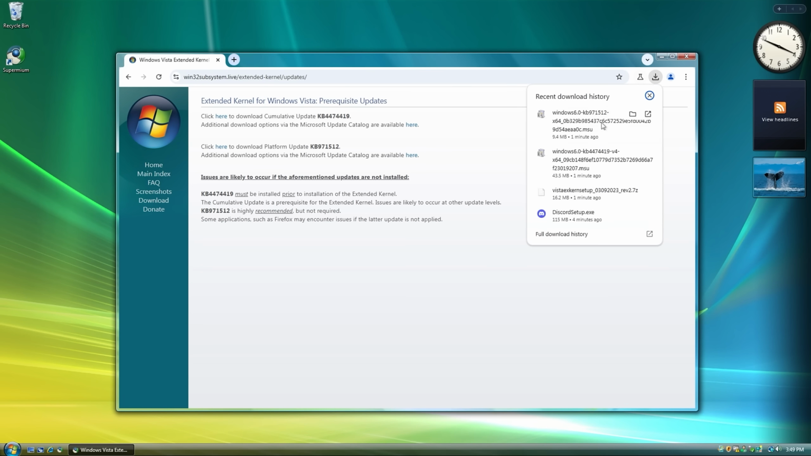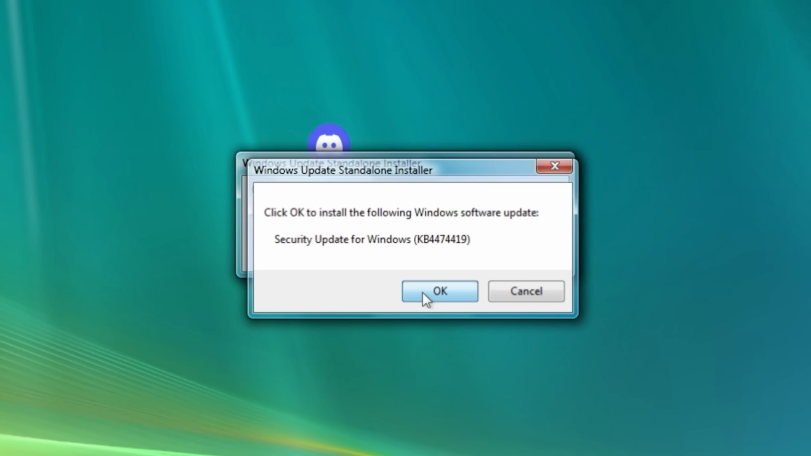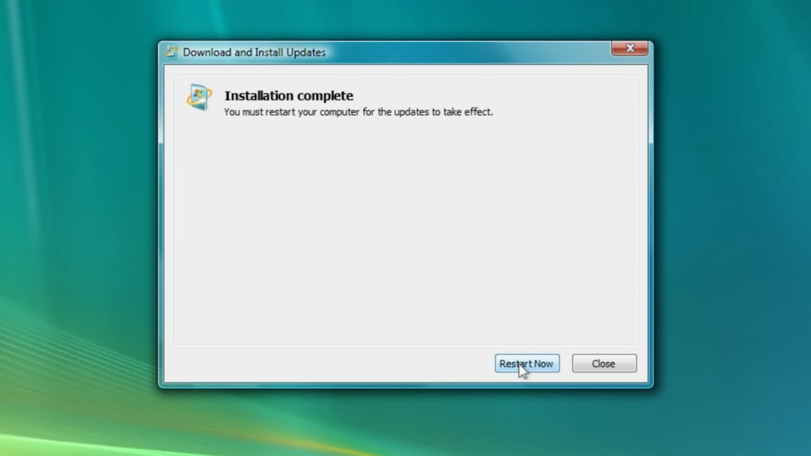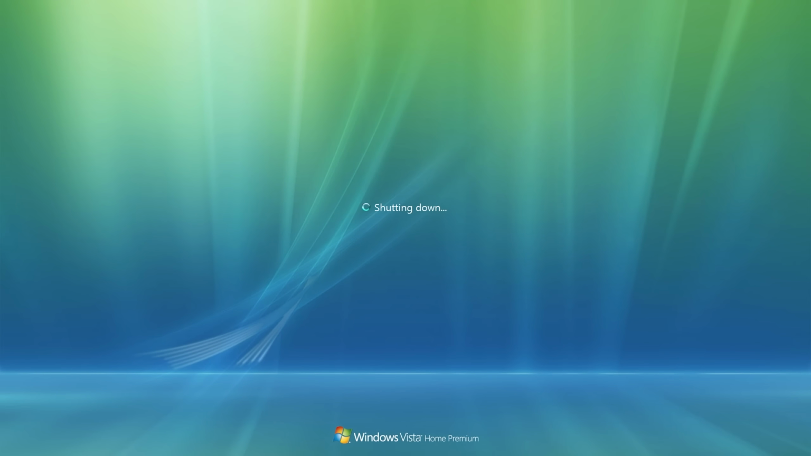Next, we're going to install the one that ends in 07. Click OK to install the following Windows software update. Okay. All right, and now we're going to restart. This screen looks somewhat familiar if you're used to the Windows 7 update experience. It's basically the same thing, though it's taking a long time to shut down. Jeez, come on. Configuring updates, stage 3 of 3. Do not turn off your computer.